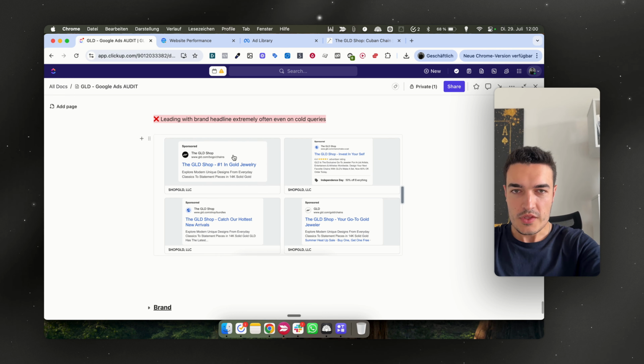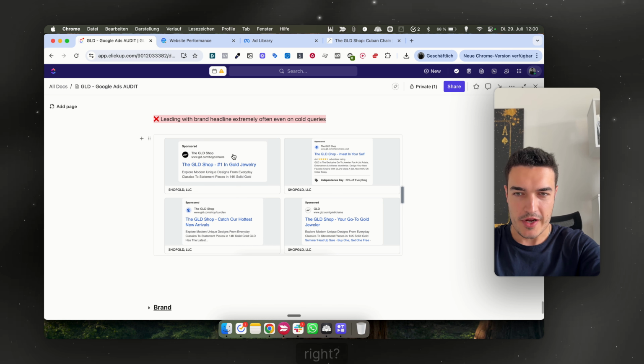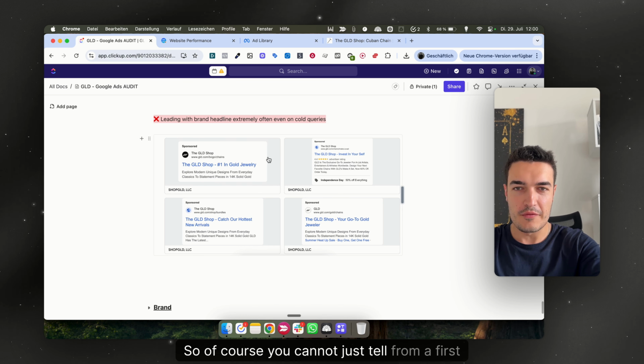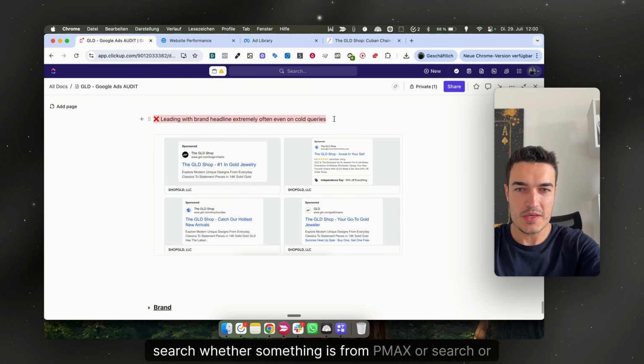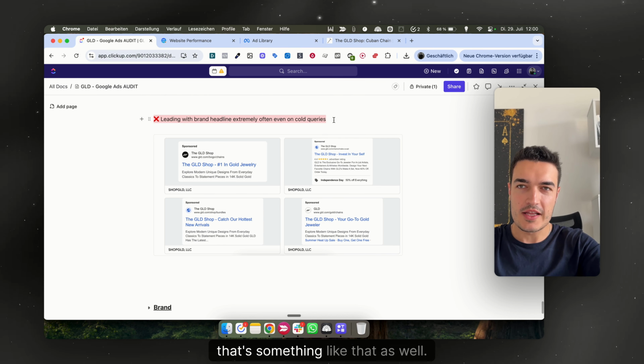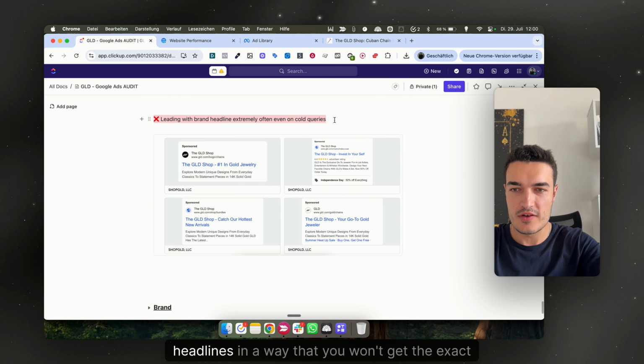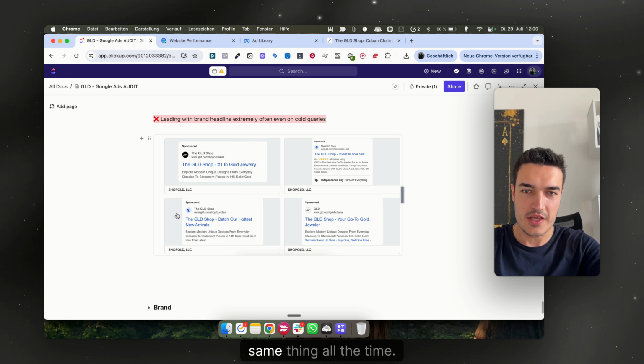By the way, many of these things are probably just part of a PMAX campaign or something, right? So of course you cannot just tell from a first search whether something is from PMAX or search or standard shopping. But of course, if you run all of those in the PMAX, then you should still make sure that you control headlines in a way that you won't get the exact same thing all the time.